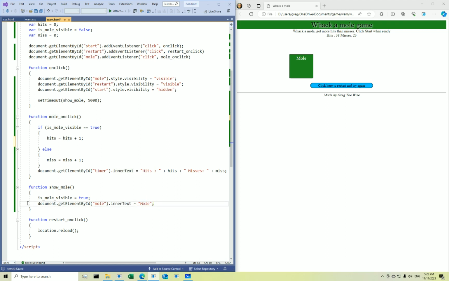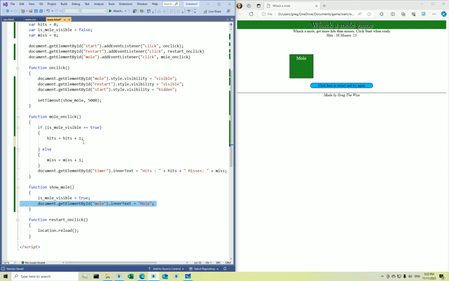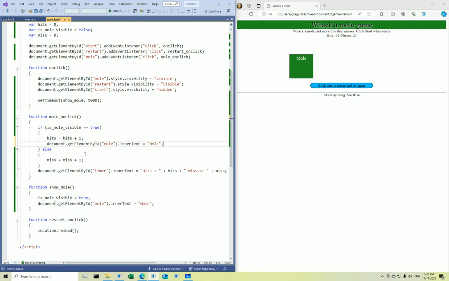So what I'm going to do is copy. I can click right here to copy the entire line. Right click, copy. And I'm going to paste it here and say mole disappears. Let me save that and see how it works. Actually, let me also make this a little bit faster. Let's say the mole will show up after 2 seconds so that we don't have to wait 5 seconds every time. So let's refresh, start.